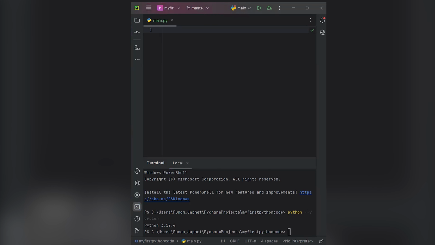The next thing we are going to be working on is writing our first program using Python.